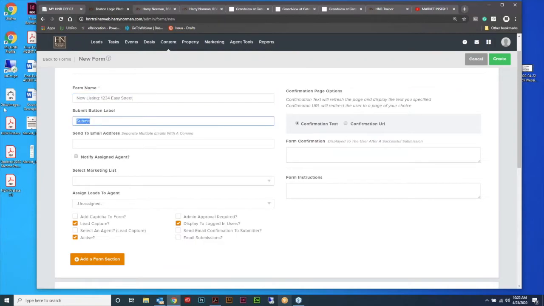So next, instead of submit, I want to receive an email whenever it goes out, and I want to be notified. Whenever someone fills in this form, I'm going to receive an email, and I'm going to know that they've filled this out.